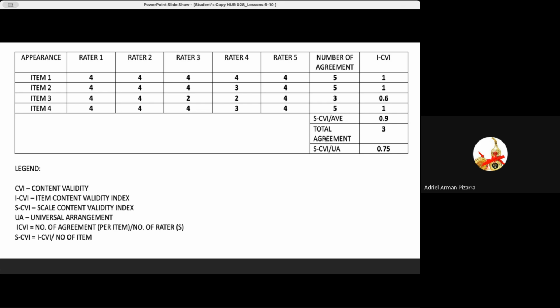For the total agreement, why 3? Because out of the 4 items, the score of 5 is only 3. 1, 2, 3. Okay? And how do I get the SCVI UA, or Universal Agreement? It's 0.75, 3 divided by 4 items. 1, 2, 3, 4. That's 0.75.